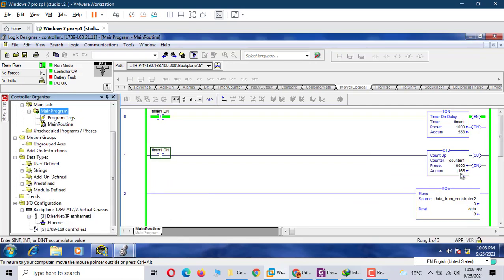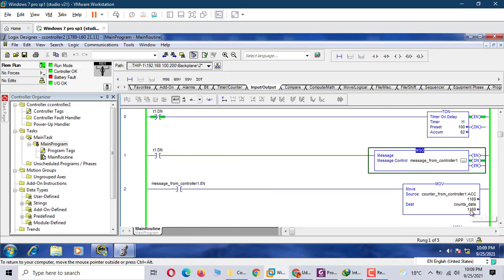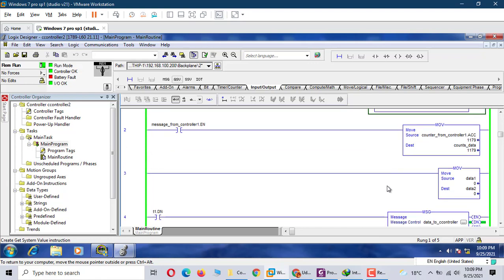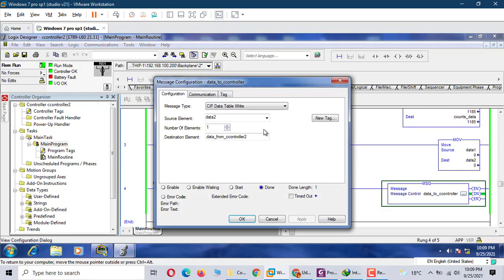We can see the data goes there. So we go the other way. We can still use the MSG instruction as a parameter to send data, using this one. Send write data, from controller 2 to controller 1.